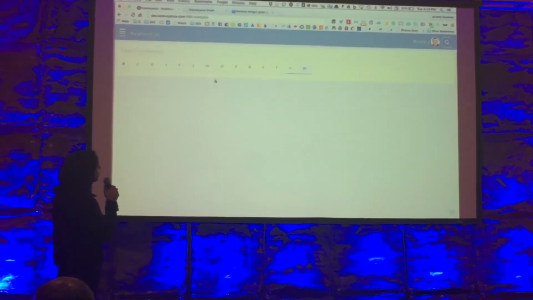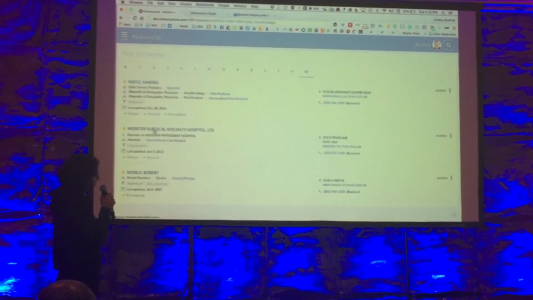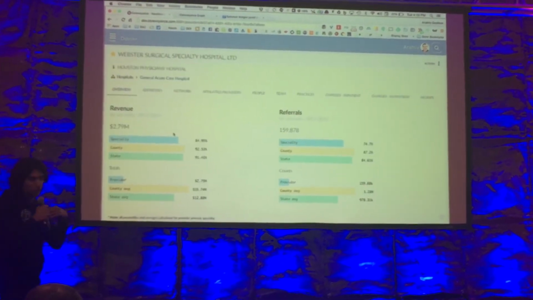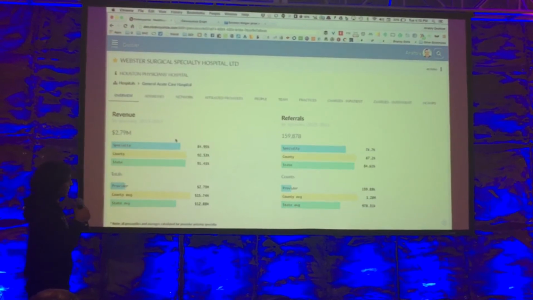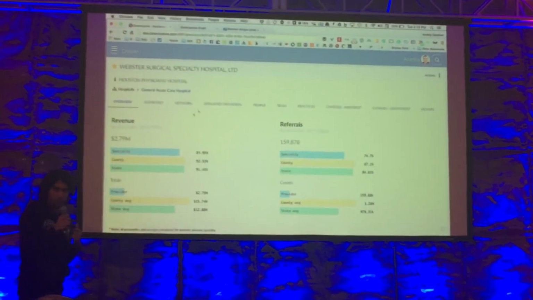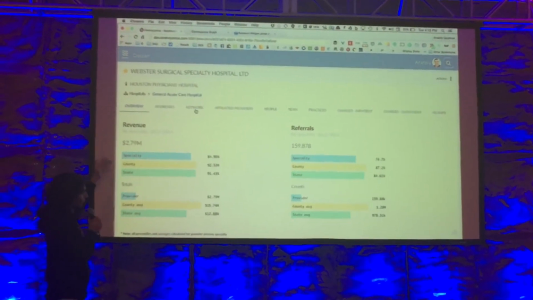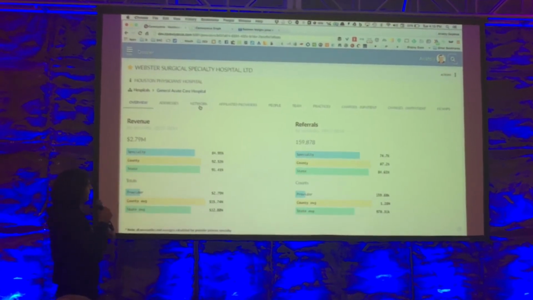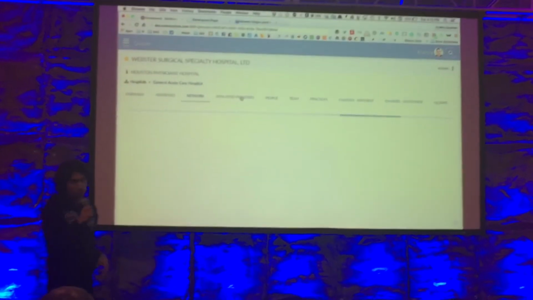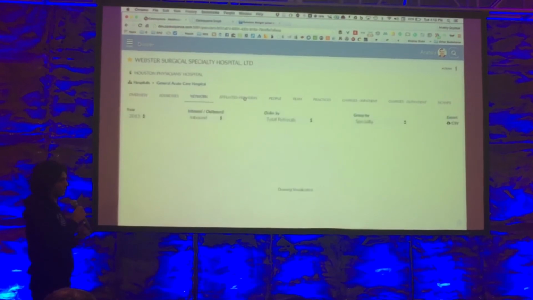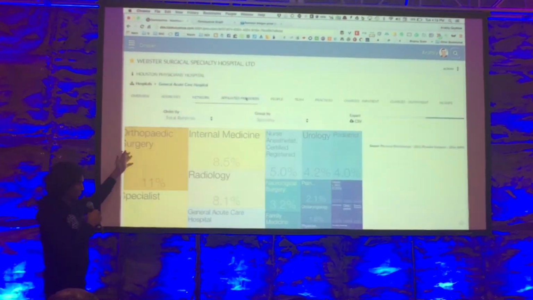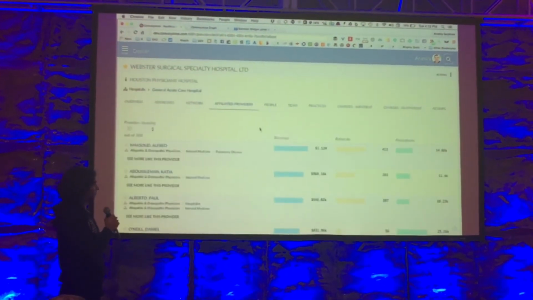So why don't we take a look at a hospital? And we can look from an entity perspective, what does that look like? So this is a specialty hospital in Texas. We can understand what that revenue is, what the referrals are, and as we start to look at the affiliated providers or who's working at that facility, we get our breakdown.